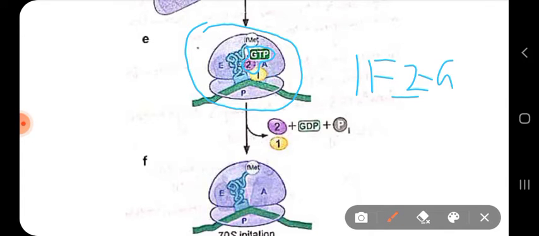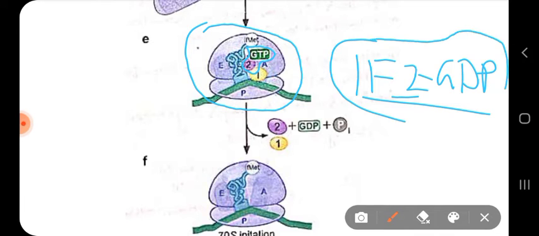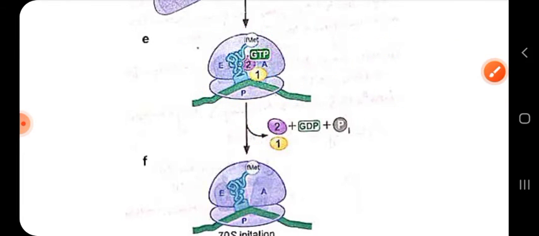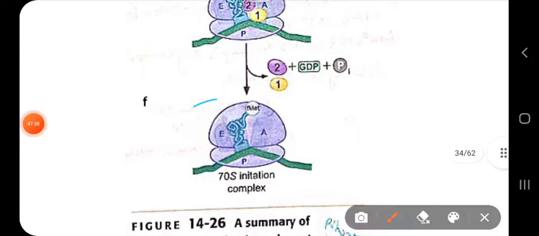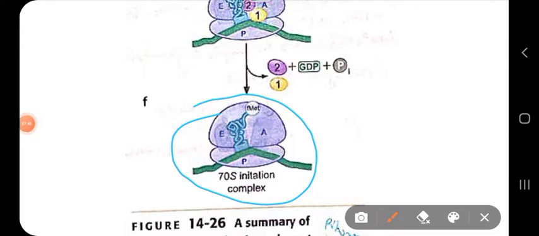IF2 GDP has less affinity to bind with the ribosome. Also, it has less affinity to bind with the initiator tRNA and also with IF1. So IF2 goes out from the initiation complex, and IF1 also goes out. Thus, your 70S initiation complex is now ready for the elongation process to proceed.